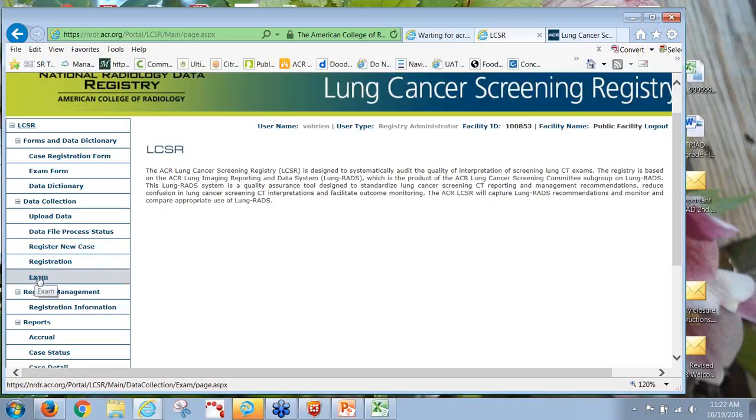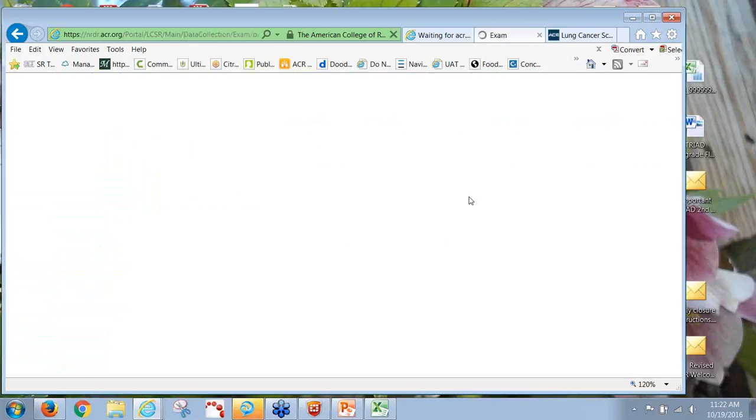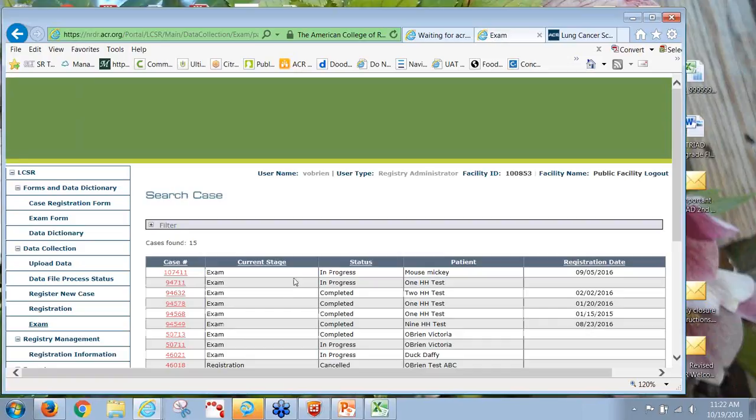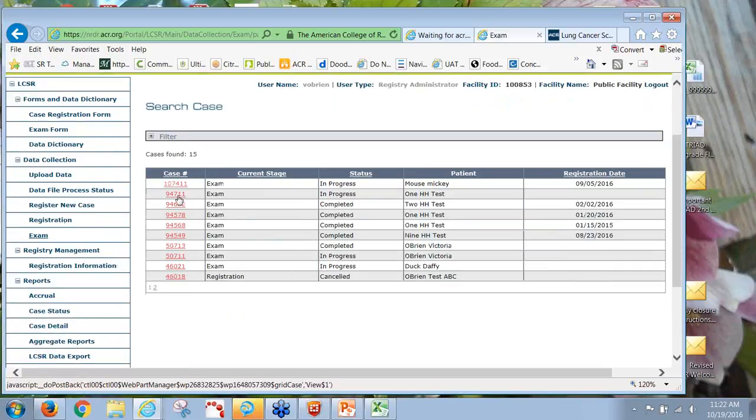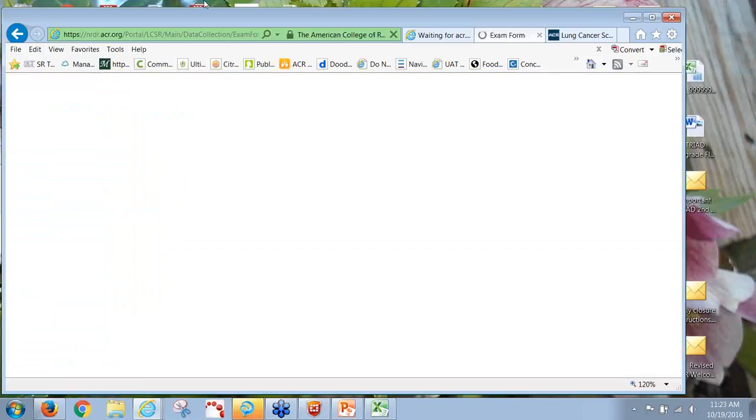The way to cancel data that's been submitted is to do it working backwards. It's a two-step process. You would find your patient, and then you would open the exam form first. And once your exam form opens, you would scroll to the bottom and click cancel.